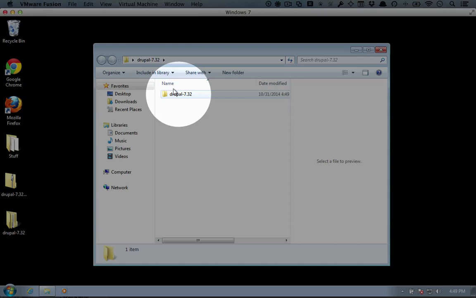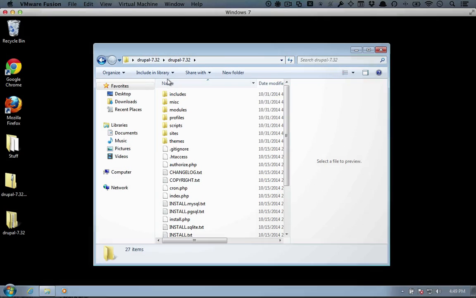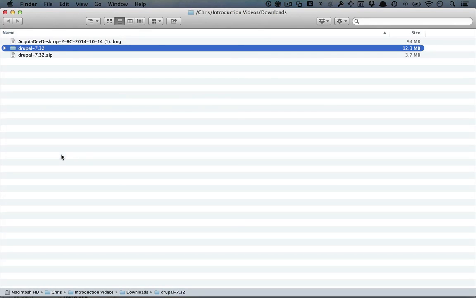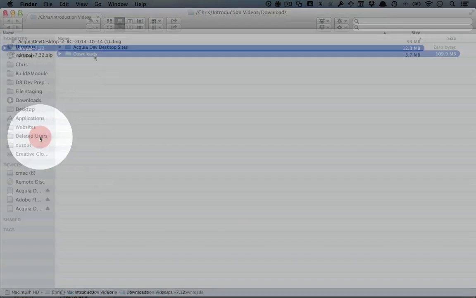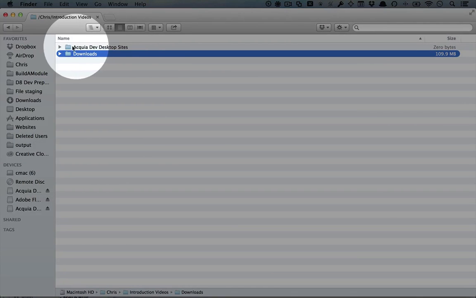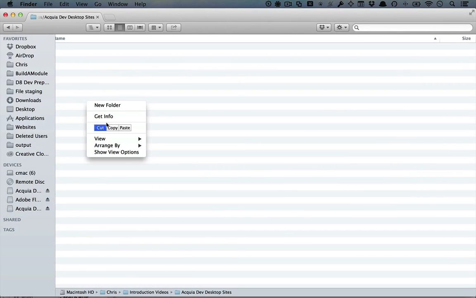If we open up this folder, which is inside of this folder, we have two Drupal 7.32 folders. You can see that this is the actual base directory for the site. I'm going to jump back over to the Mac File Explorer here, and what I'll do is copy this folder, and I'm going to paste it in my Acquia Dev Desktop Sites folder.